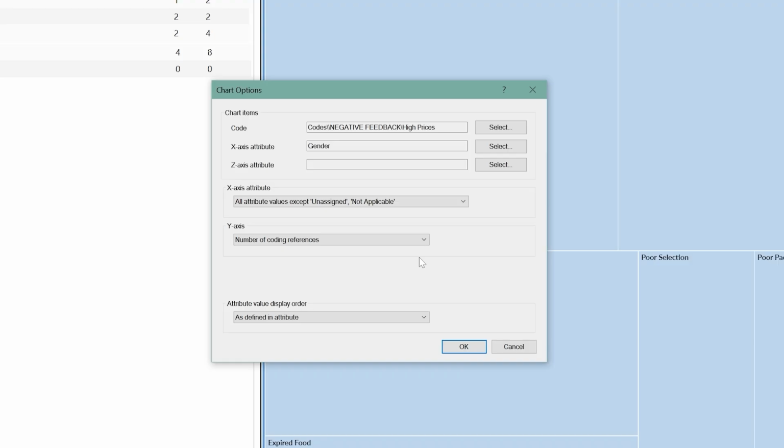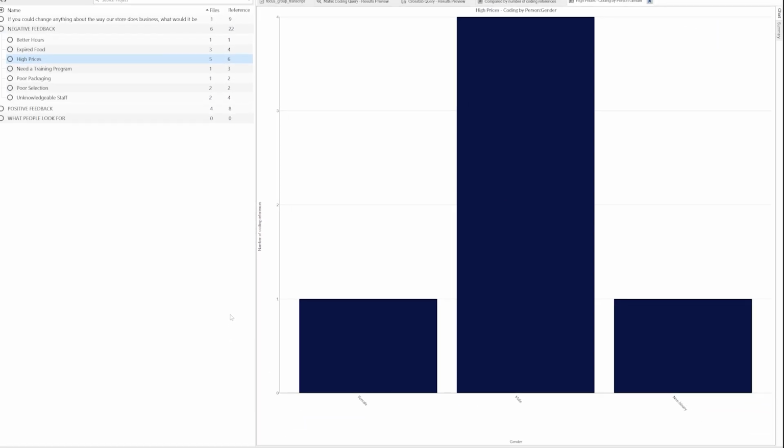As with other visualizations, there are many options available that will produce different results, so I encourage you to explore these on your own later. Click OK in the bottom right corner of the Chart Options window to generate the chart. A simple bar chart appears showing how many males, females, or non-binary participants mentioned high prices. From the chart, we can see that males referenced high prices more frequently than any other group.